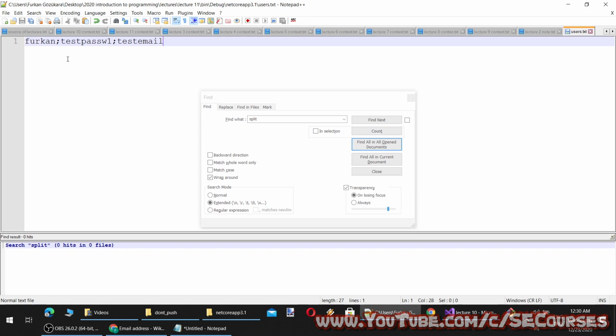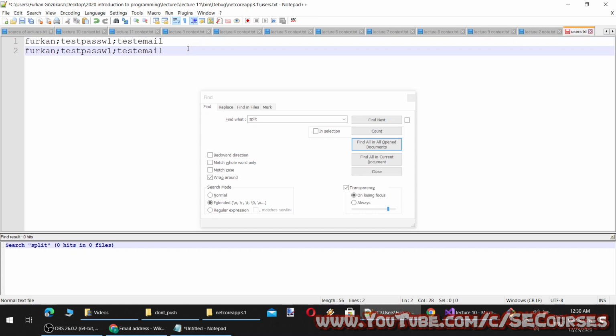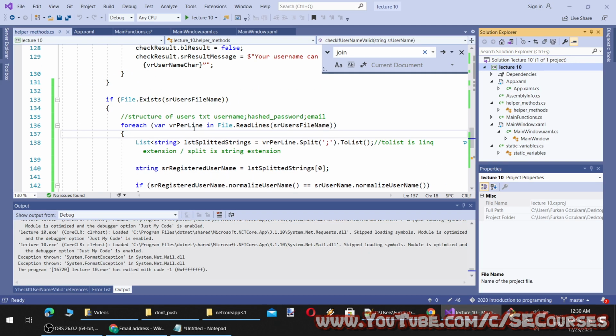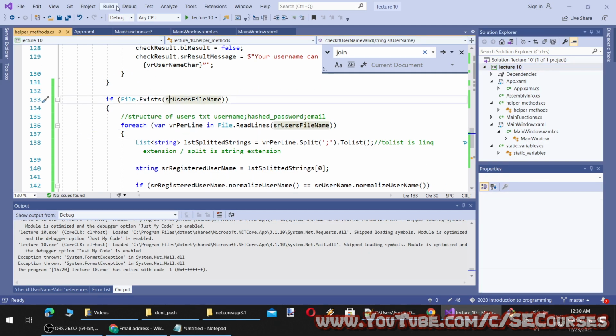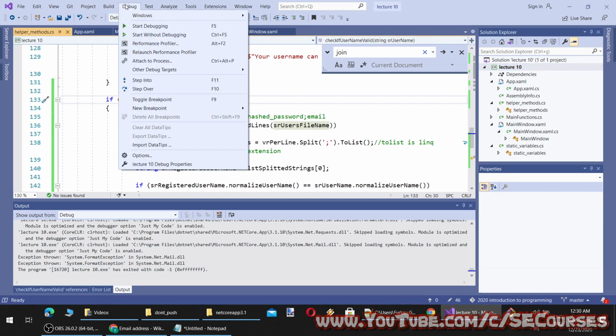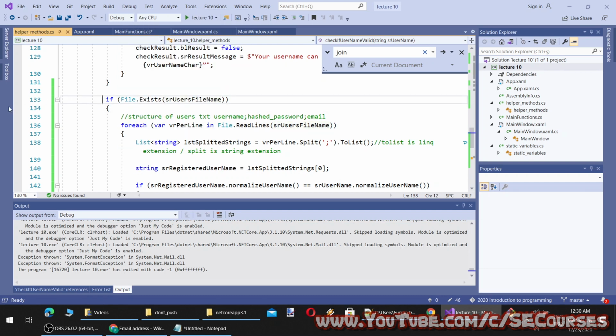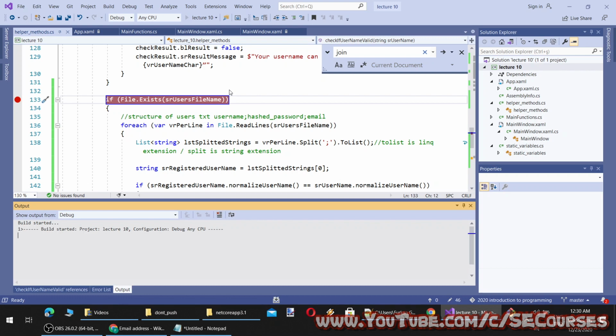Okay, so when I use test check Furkan, and let's add another username like this. Okay, something like this, for example. So let's test whether our software is working or not. I am removing all breakpoints. Okay, there are no breakpoints. I am putting a breakpoint here, then running the application.